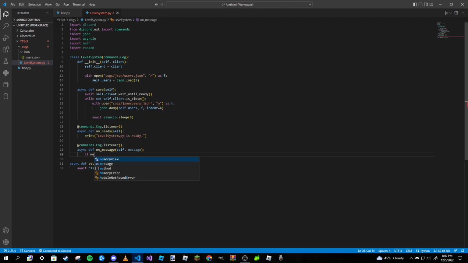So if message.author.id is equal to the self.client.user.id, and then we're going to have a return because we don't want our own bot to have a level. That would be pretty weird.